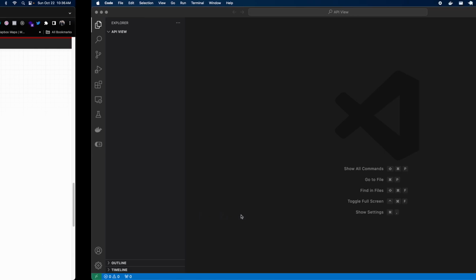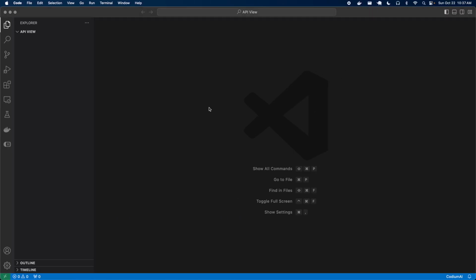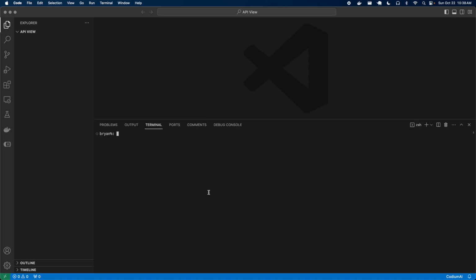So now I'm going to flip over to my other screen. This is where I have VS Code open and where I'm going to quickly put together a Django project. We're going to be using Django REST Framework, and we're going to create API endpoints using the API view. So let's go ahead and do that.